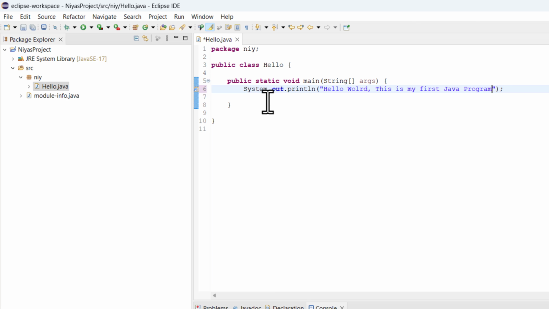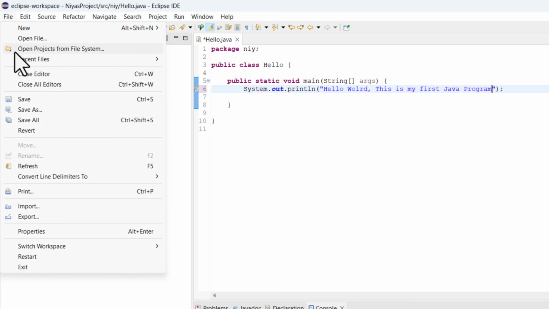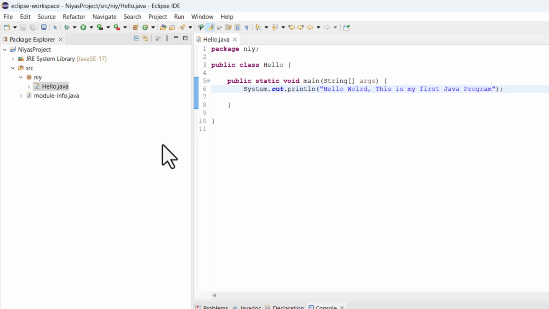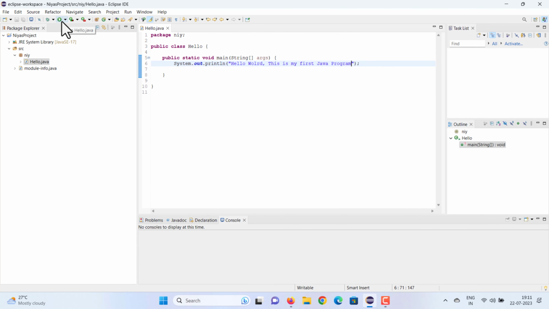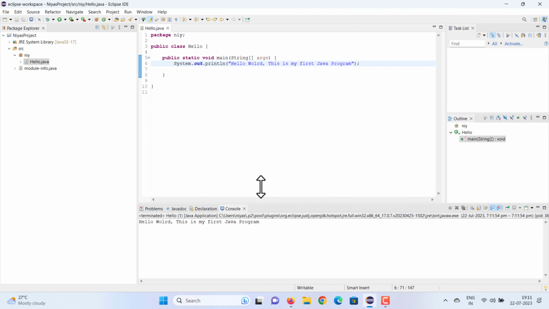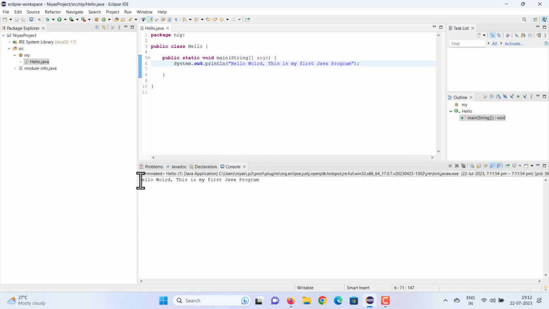Once you are done, you can save by going to File, then click on Save, or Ctrl+S. If you want to run this project, you have these buttons here. Click on Run button. Here, you can see Hello World is printed. That means Eclipse IDE is working fine on your Windows.